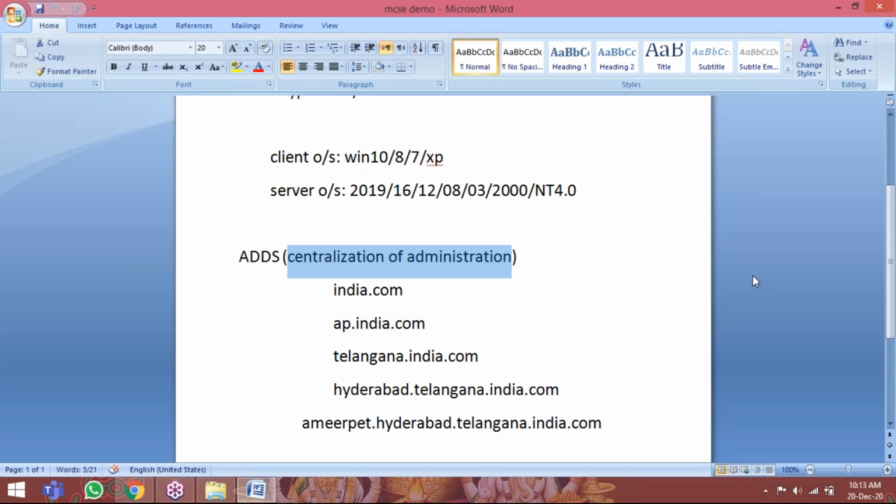So what is this centralization of administration? For example, we have a bank account, say ICICI Bank. I have an account at the Ameerpet branch, Hyderabad. You can go to any ICICI branch across India or across the world where branches are available. You can deposit money into your account. This is centralized. Also, you can go to any ATM counter and by using your ATM card, you can withdraw money.